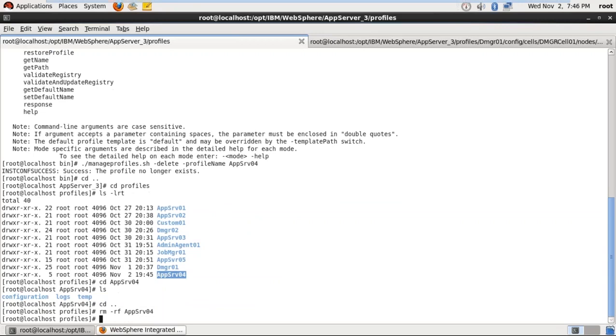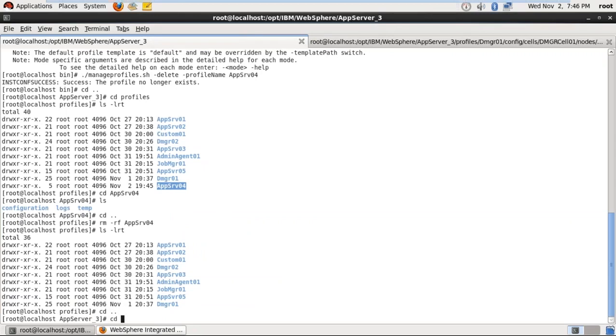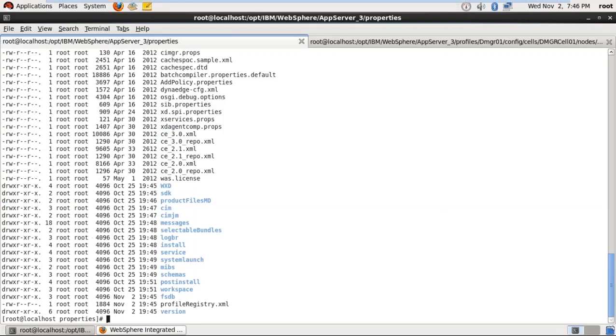Now check whether the profile is available or not. So now the profile has been deleted. After that we have to verify the registry.xml file also, because that profile is registered with the product. So go to the properties, vasroot properties. Here open the profile registry.xml file.